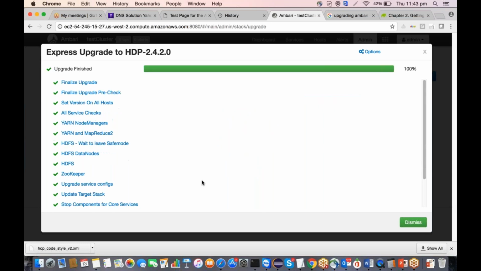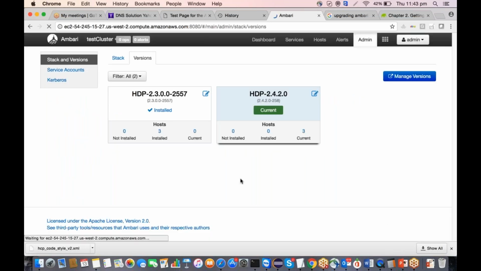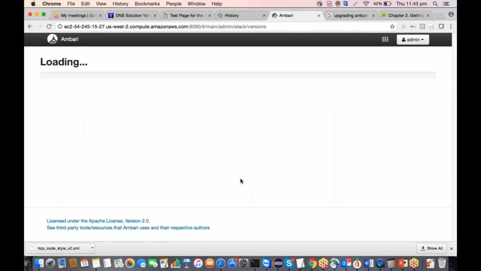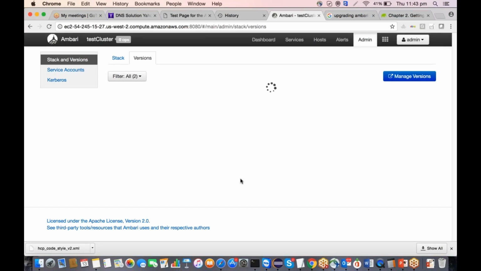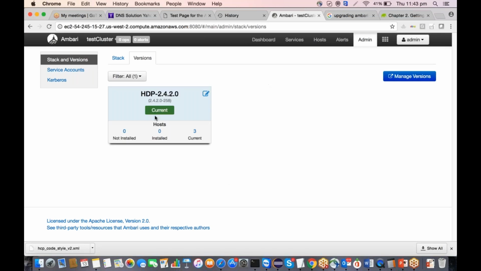And now it's been upgraded. You click on Dismiss, and now you'll see that the one with the upgrade has become the current. You have upgraded to the newer version of HDP. Okay, so that's all for today. In the next class, we'll see the LDAP settings and other activities. Thank you.